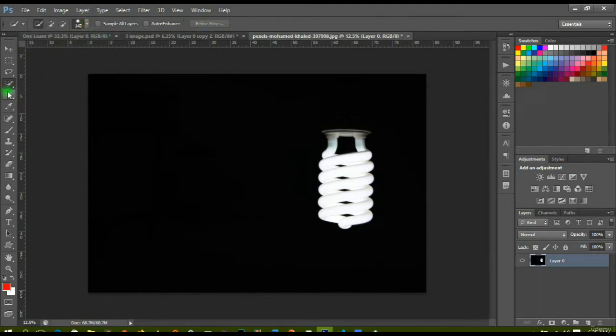I'm going to move on to the magic wand tool. Now the magic wand tool, like the name implies, basically works like magic. I'm going to use this first to get started. Now let's just see how it works.